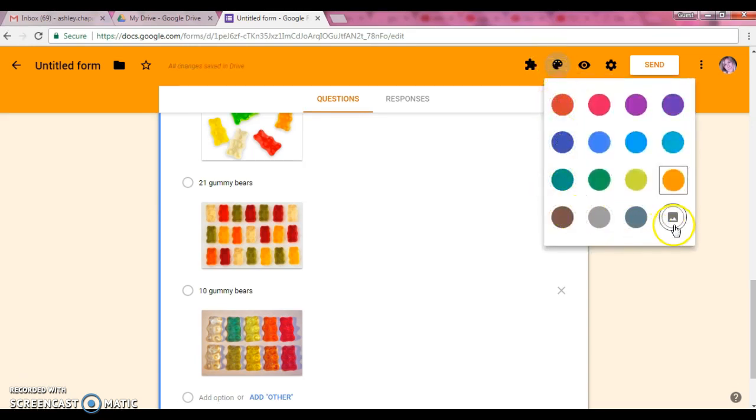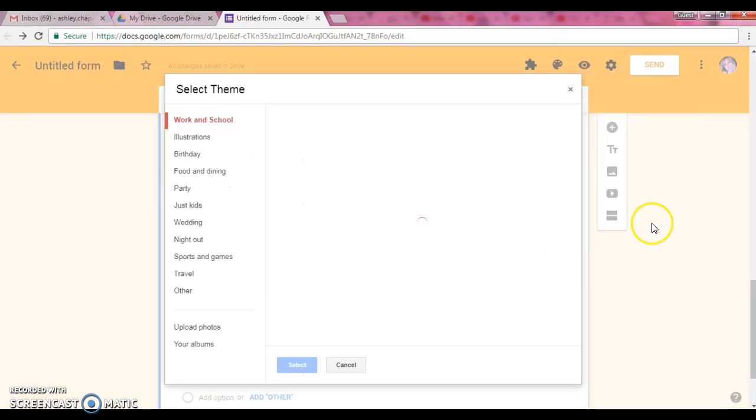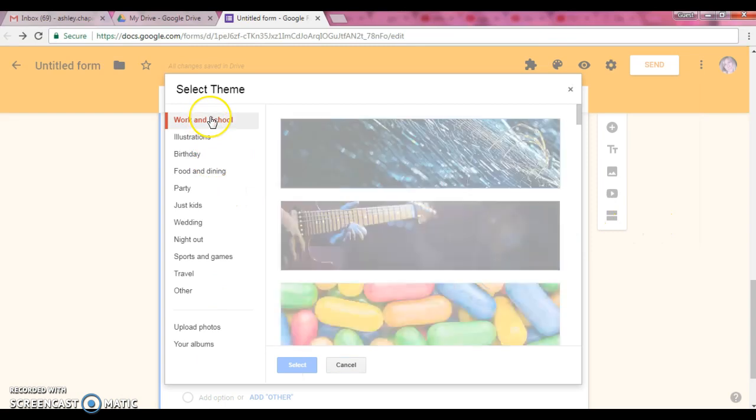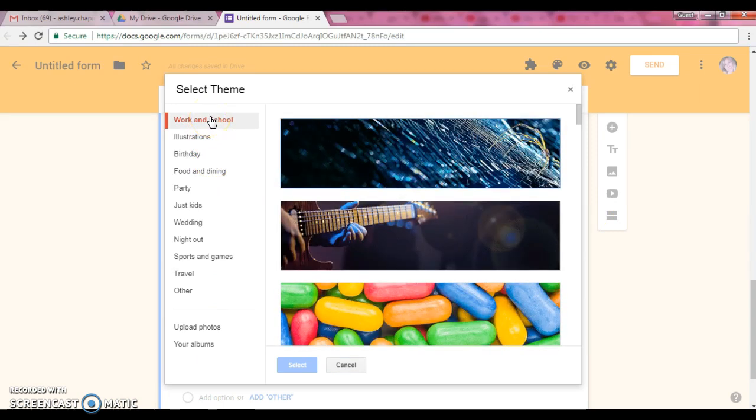You can even click on this image icon here, which will open up a secondary menu of themes that you can apply to this form. Take a moment to decide on one that you like best, click on it, and then the Select button.